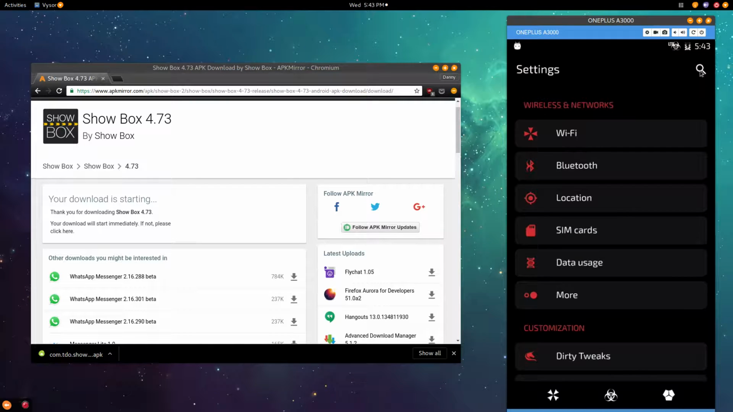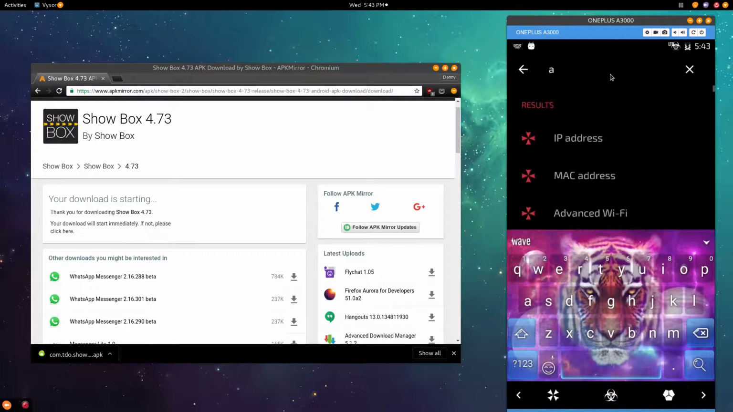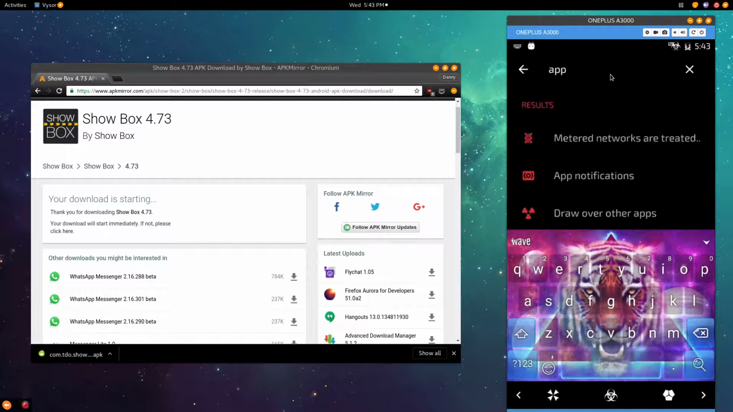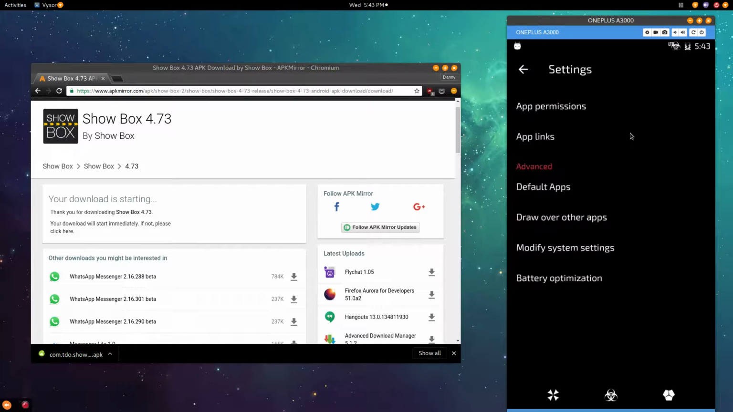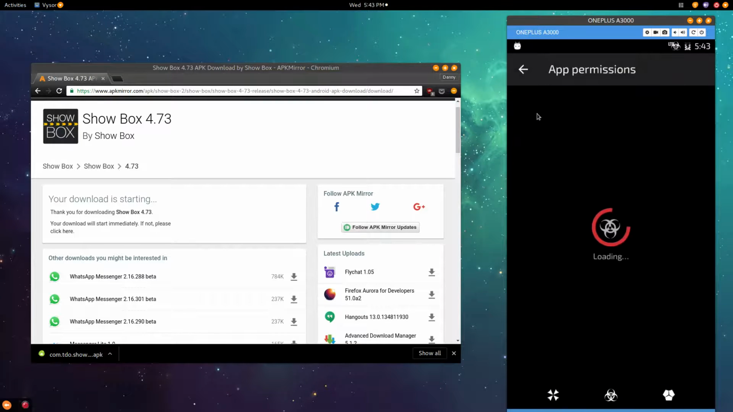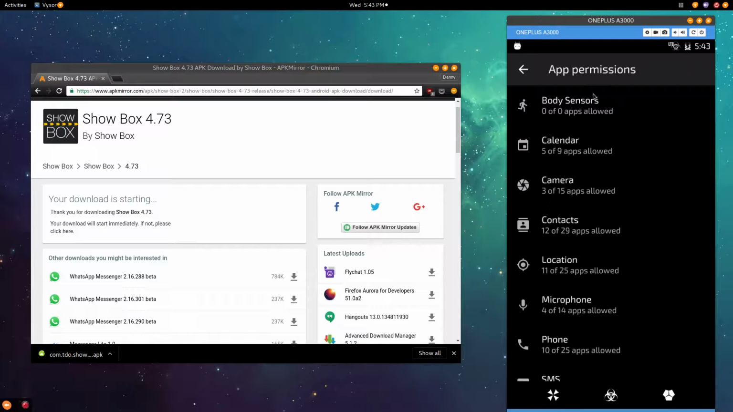Alright, so I'm sorry about that. Now, I was trying to come across where I can have my list of applications. Now, I really can't come across it at the moment. But yeah, so just type in app permissions there within the search bar, then you'll come across that.